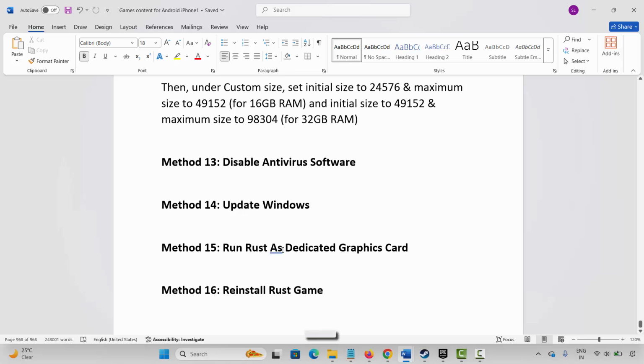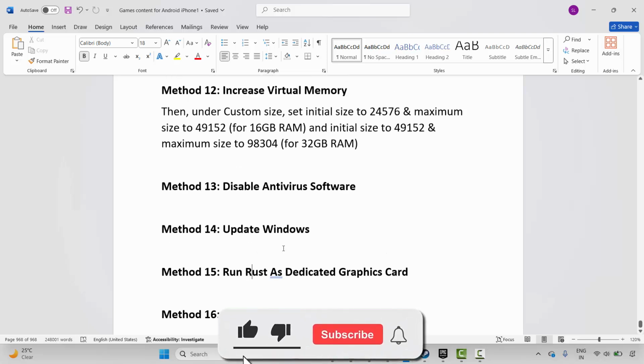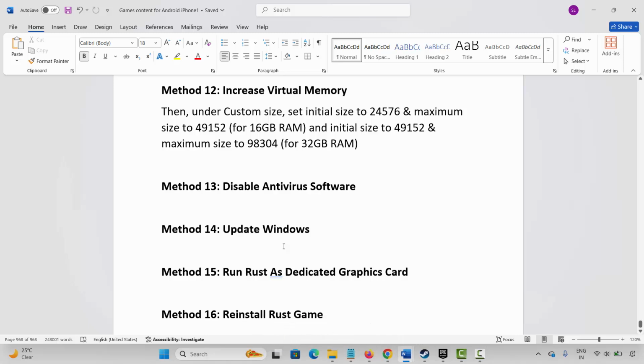So using this method you can easily resolve Rust game crashing at startup, stuck on loading screen, not loading, lagging, freezing or other issues on PC.